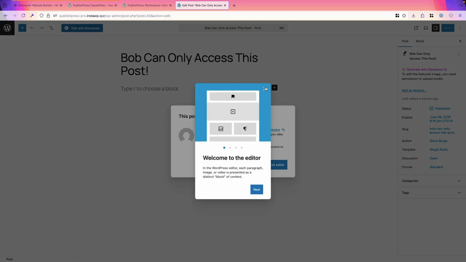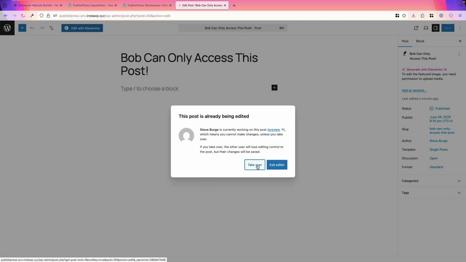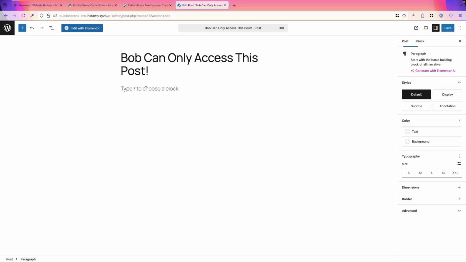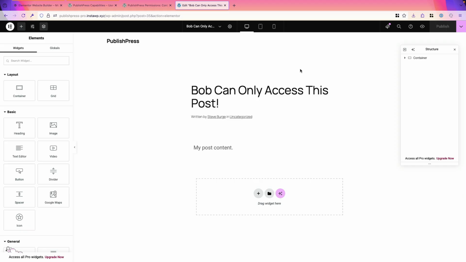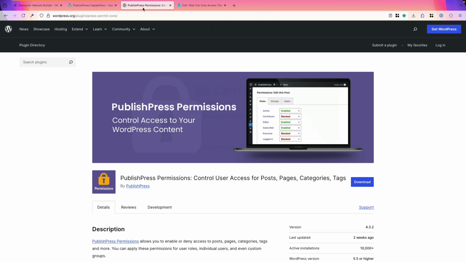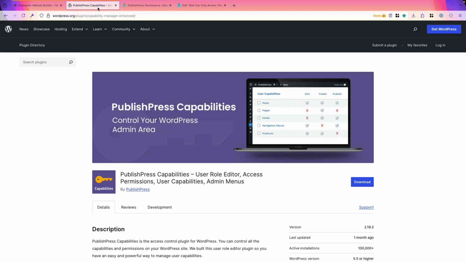Click Edit, and I'm going to take over from my administrator role, and you can edit the post. And acting as Bob, you can click Elementor, and you can use the Elementor editor as per normal. There we go. So we've achieved our goal. Using the PublishPress Permissions plugin and the PublishPress Capabilities plugin, we've restricted access to just one post.